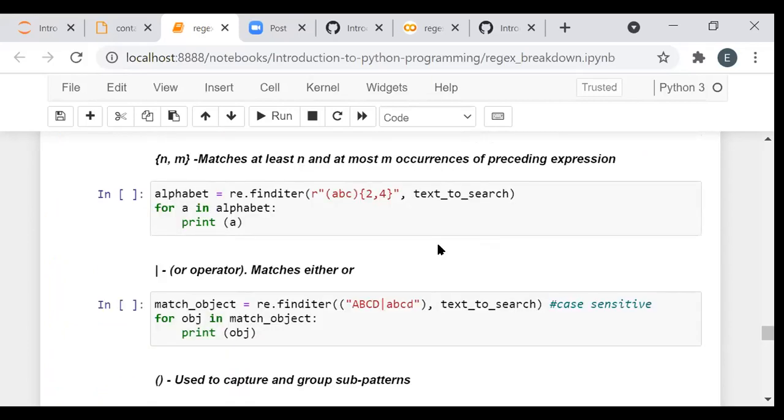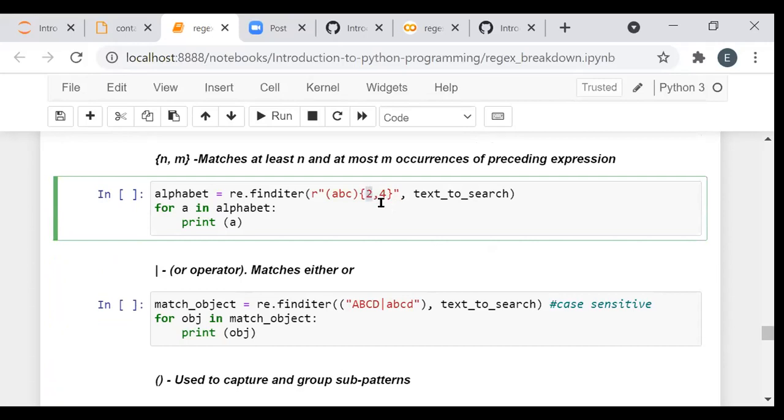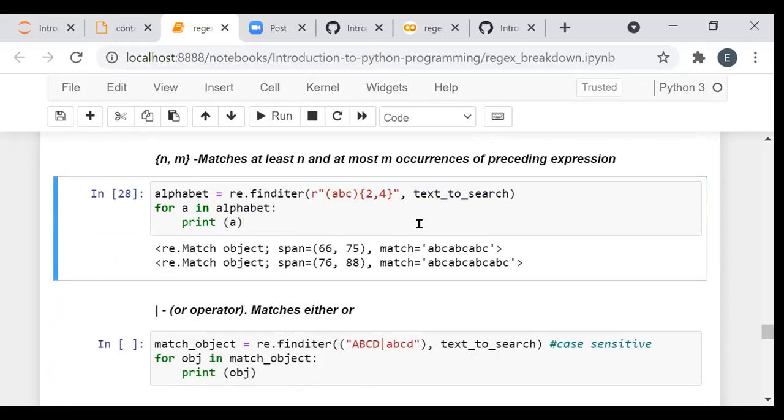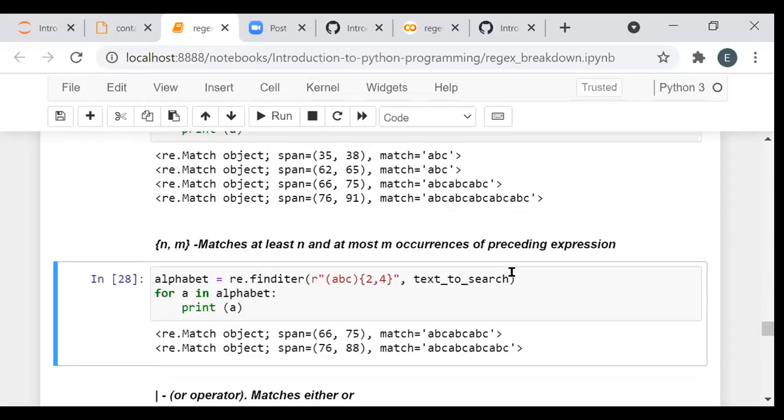And then we can also add another value at the end. So it matches at least 2, at most 4. If I run this, we have this 3 and 4. We have left out the 5, we have left out the 1, because we want at least 2 and at most 4.